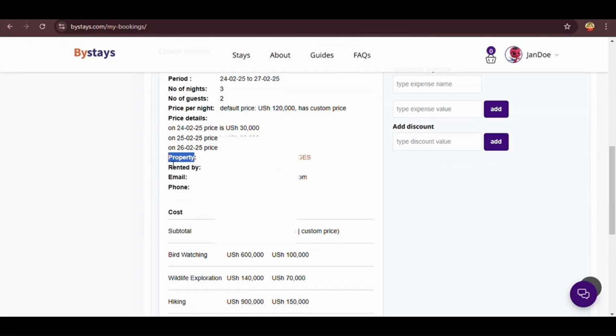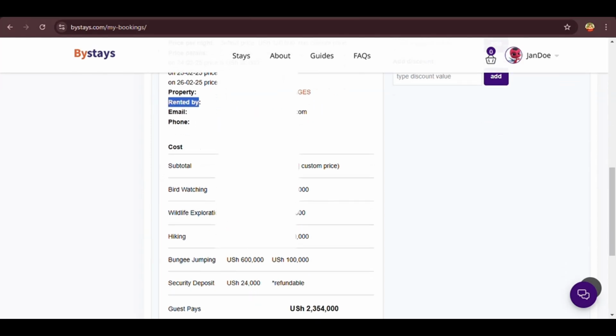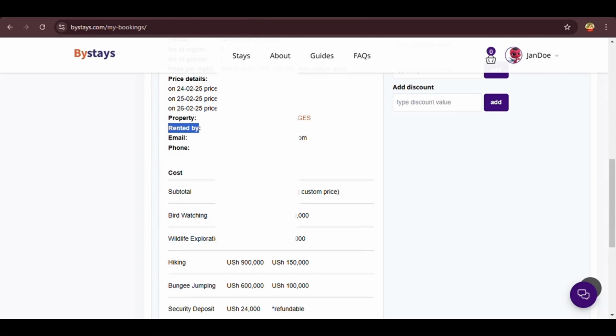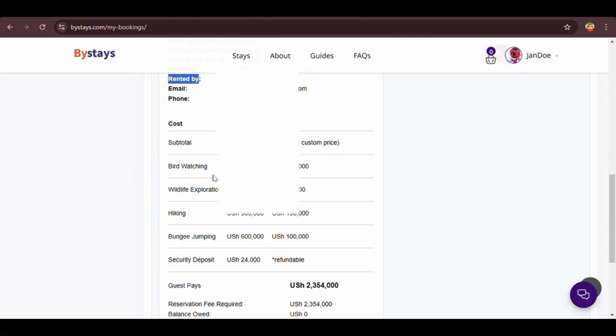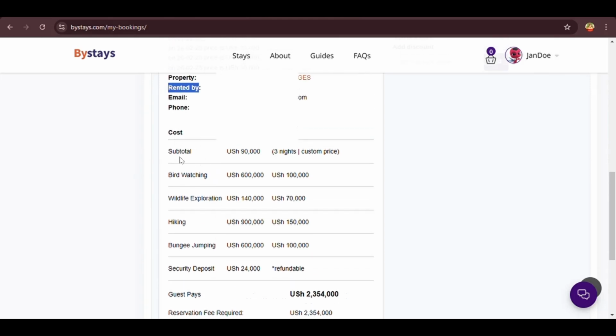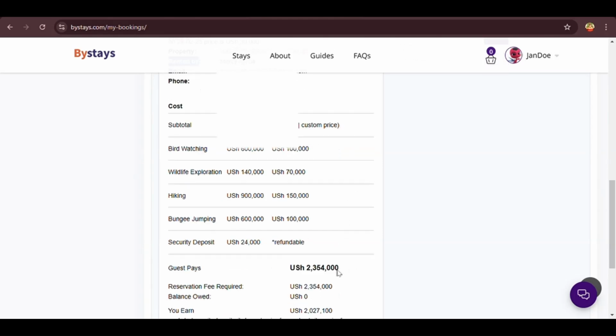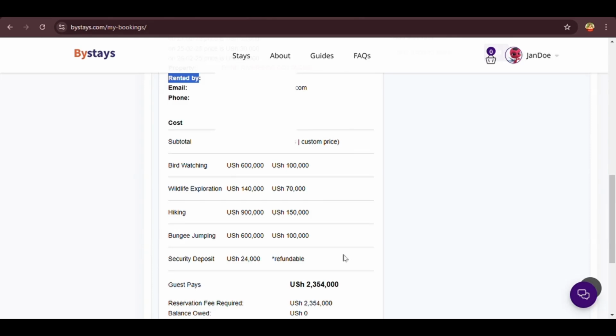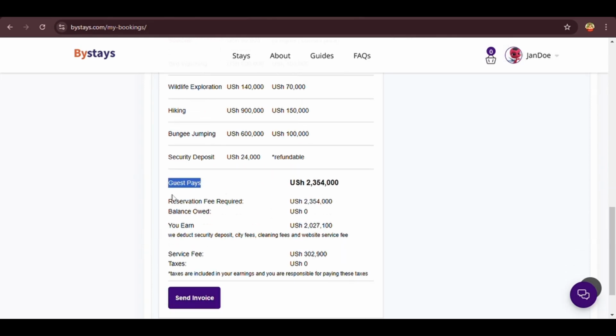And which property, in case you have so many properties, this would be very ideal to show you which property. Rented by whom, who is our guest that is renting, her email and her phone number, which I have hidden so that we protect personal information. So we shall get a summary of the order, her booking plus the activities that she has booked for, and the security deposit. So in total, she's going to pay 2,354,000. Her reservation fee is the same because we didn't put any. Her balance owed is 0 because she hasn't paid yet. What we earn and the service that we shall give to ByStays.